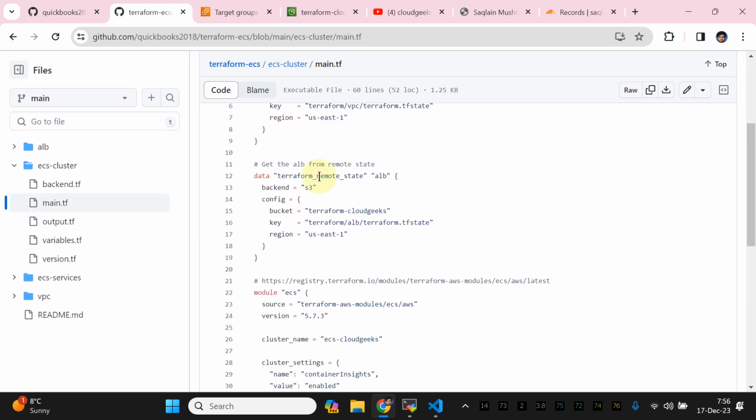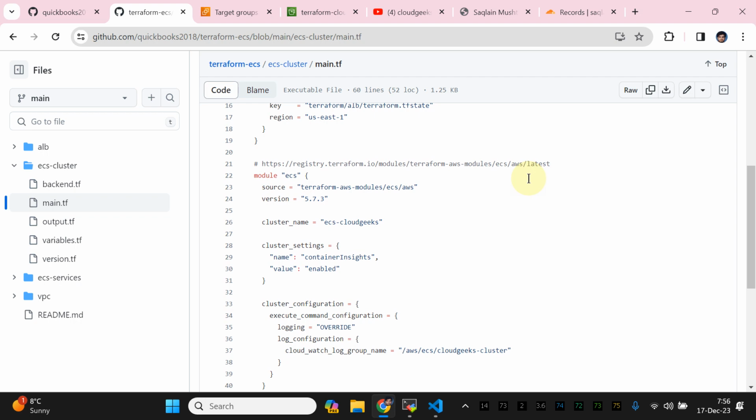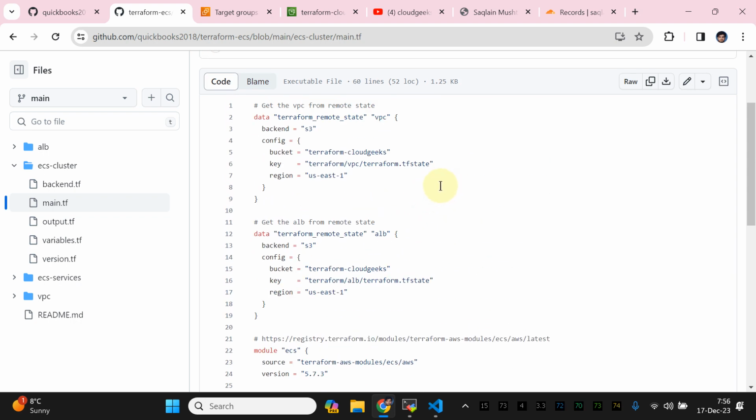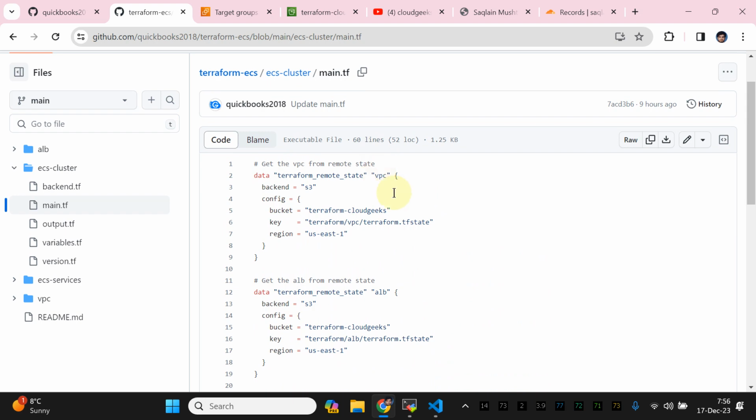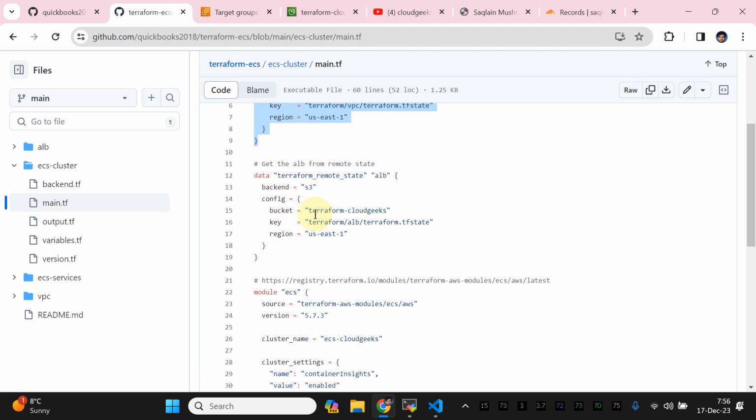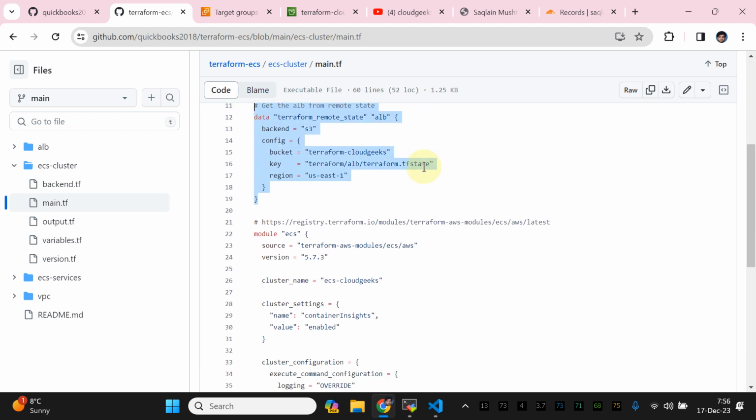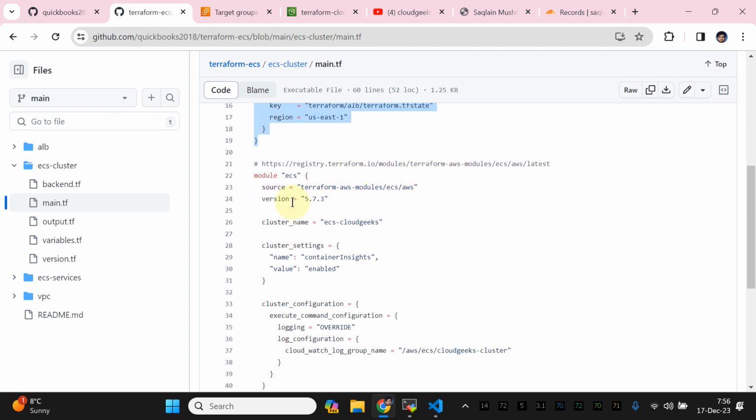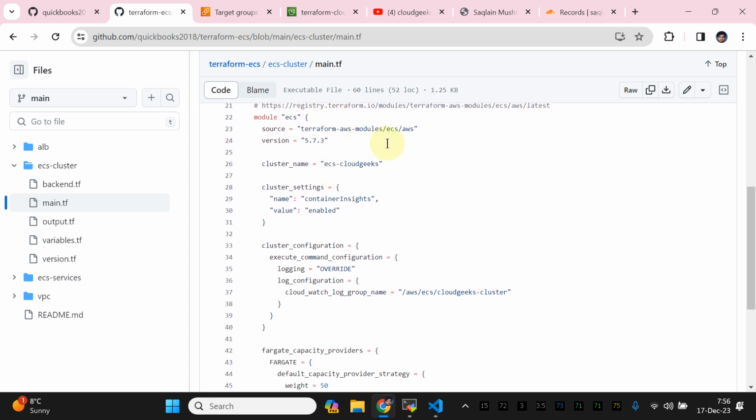So this is also, guys, the remote module. I mean, you can easily set up the ECS cluster with the basic Terraform TF file, but I'm using the remote module. So guys, here what I'm doing, what we need regarding this module, we need the details regarding the VPC. We need the details regarding the application load balancer because of the target group, right? So this is the managed module. I've added the link of that particular registry, and we are using the latest version at the time of this recording. So the name of the cluster is going to be ECS Cloud Geeks.